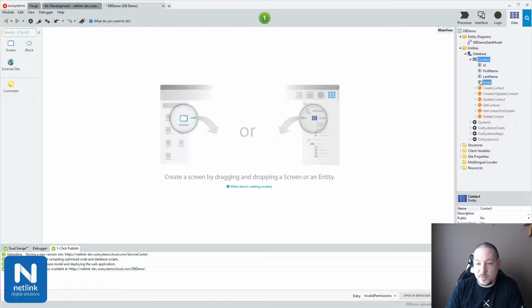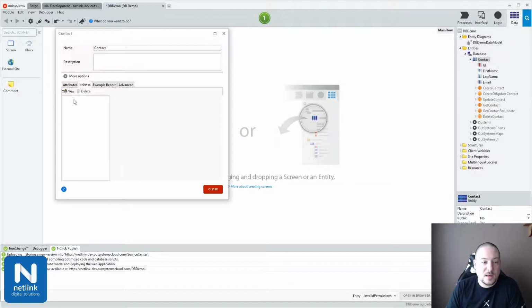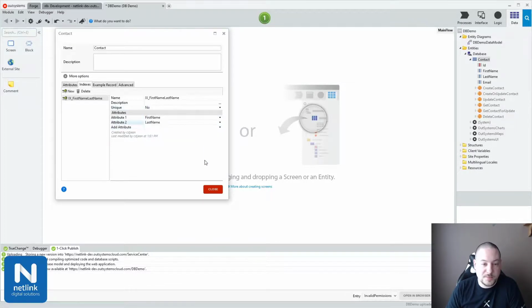Now that we have some attributes, we can add in some indexes if we wish. We can click the ... next to indexes, and we can select new. And we could have an index for if we want to query against our first and last name. We can choose if this is a unique index or not, and then we can add the attributes that are part of this index.